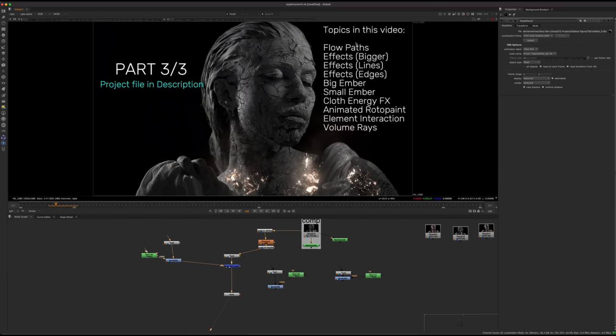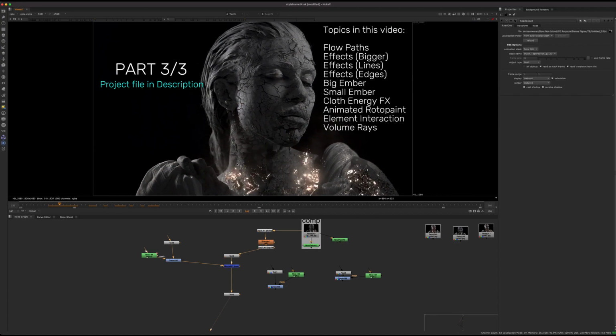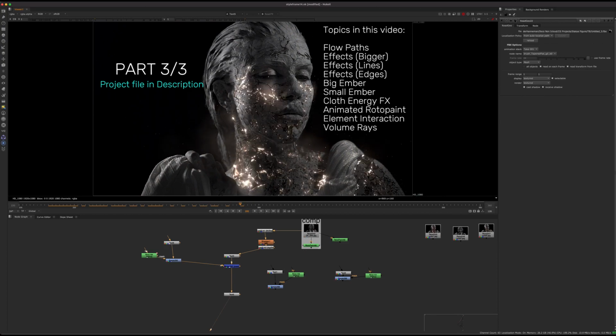We'll look a little bit more into the flow paths and how I put the effects on those geometries once we get to the lines part. But now I'm going to talk about the bigger effects part, which is these areas of skin that aren't really cracks, but are more like open. And you see this multi-layered sort of fluid energy going across.